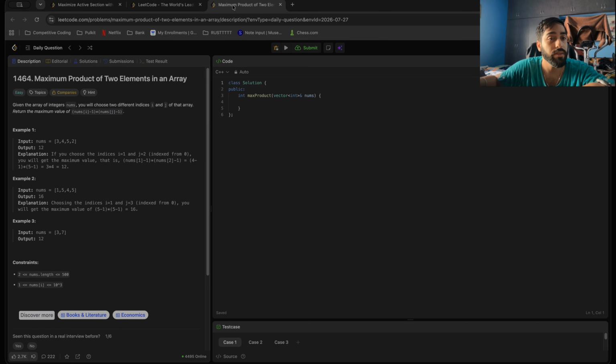Okay, let's look at the question. What does the question say? Maximum product of two elements in an array. Okay, for a change, I have not solved this question before. This is the first time I'm seeing this question. Sorry about that. Given the array of integer nums, you will choose two different indices i and j of that array. Return the maximum value of nums[i] - 1 times nums[j] - 1. Interesting.